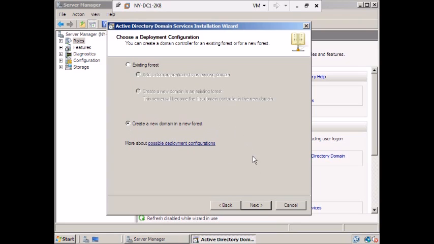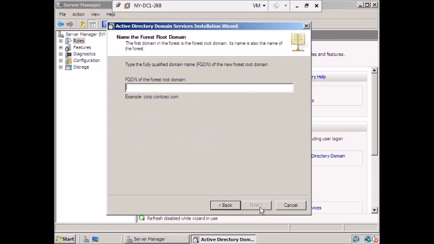All right, so we're going to go ahead and tell it next now. And now we put in the fully qualified domain name of the forest root. Remember, our forest root is simply the very first domain in our network. That's all it is. All right, so we're putting in for ours globalmantics.com.